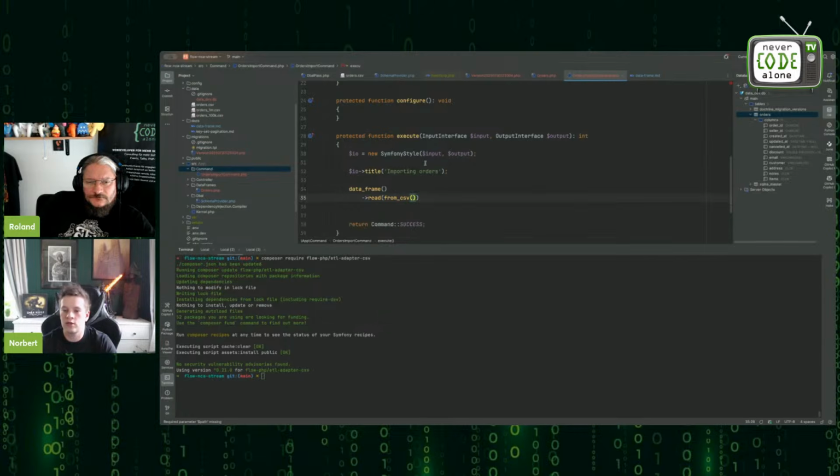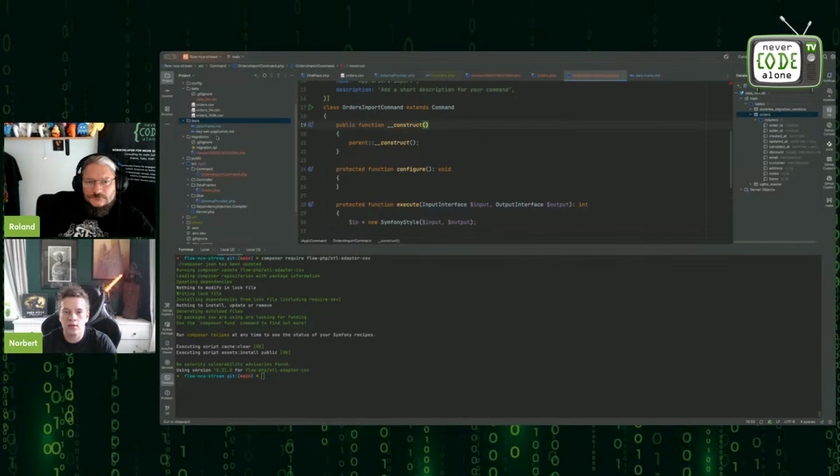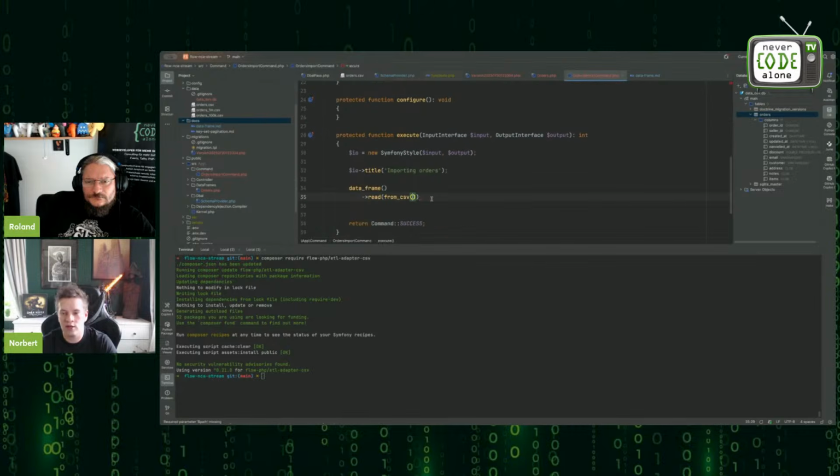How do we do that? So there is this, from the copy reference, absolute path. I'm not gonna use any options. Of course, this is not the best way of providing the paths to the files, but I'm just gonna use an absolute path for this example. Normally, we would use the kernel project directory from Symfony, but I just don't want to confuse anyone with this, so I'm just gonna put an absolute path.